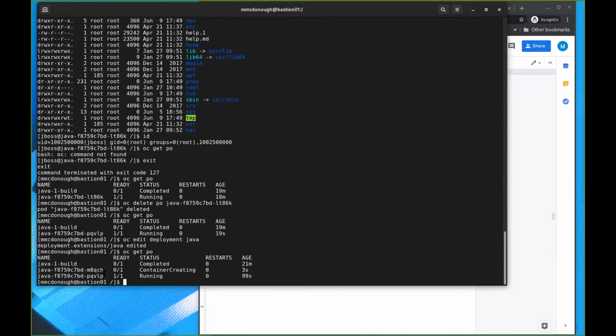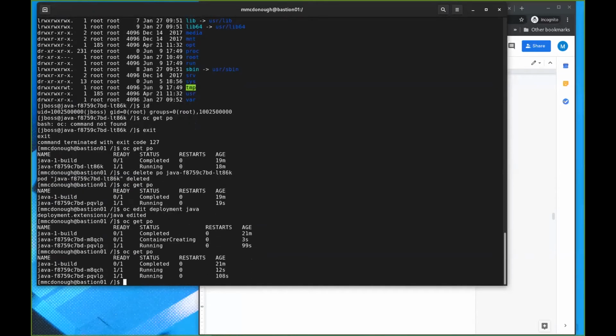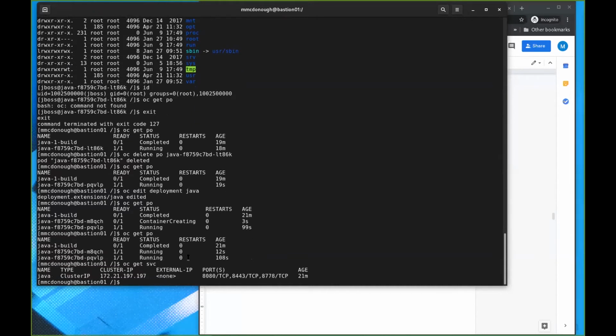Notice now we have, this is our PQVLP, and now we have one ending in M8QCH, container creating. The reason it did that is we changed the number of replicas from 1 to 2. So now we have 2 copies of that replica running. And if we look back at our OC get service, we have one service.